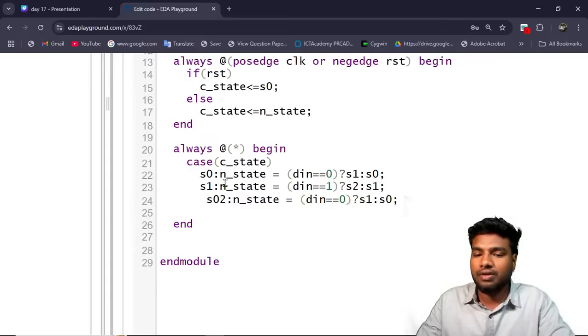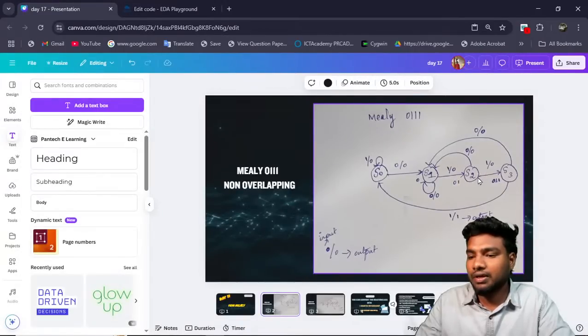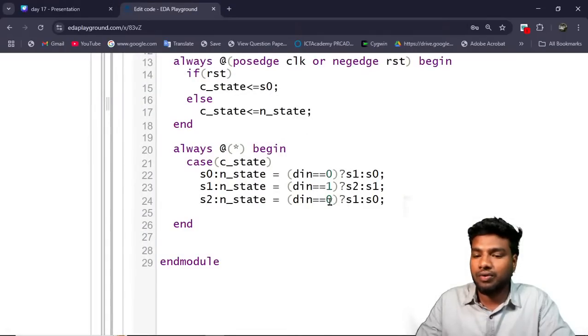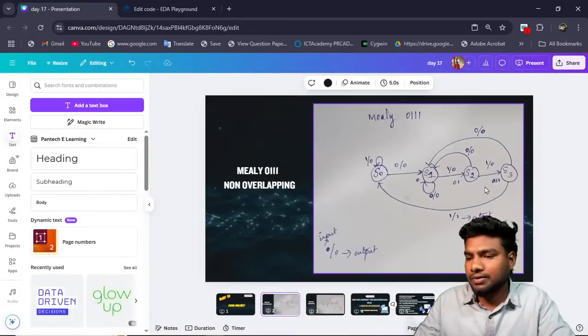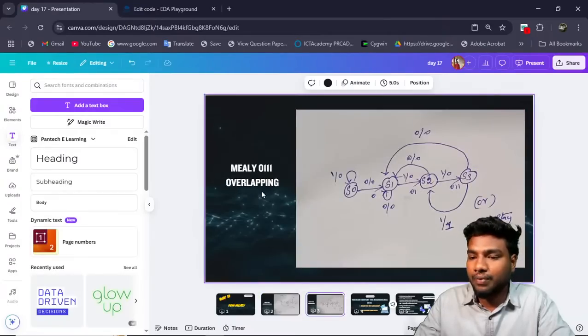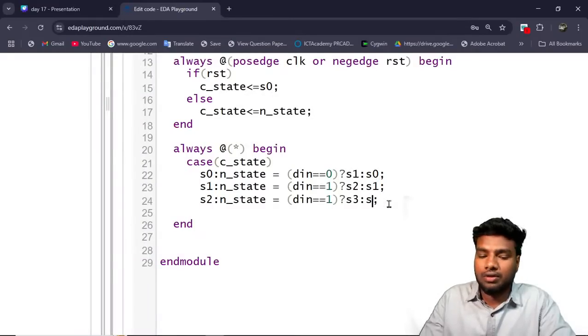Then in the S2 state, if the input is 1 it will move to the S3 state. If the input is 0, it will move to the S1 state. Same here, for overlapping and non-overlapping, it will move to the S1 state.